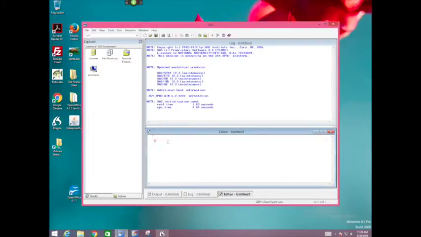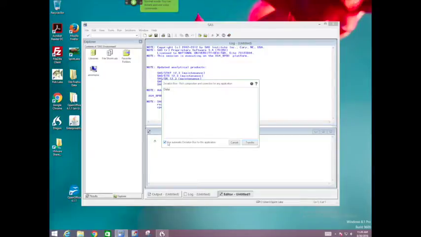So I'm going to click on SAS. Data example; new line. Input pretest post weight; new line. Cards; new line.